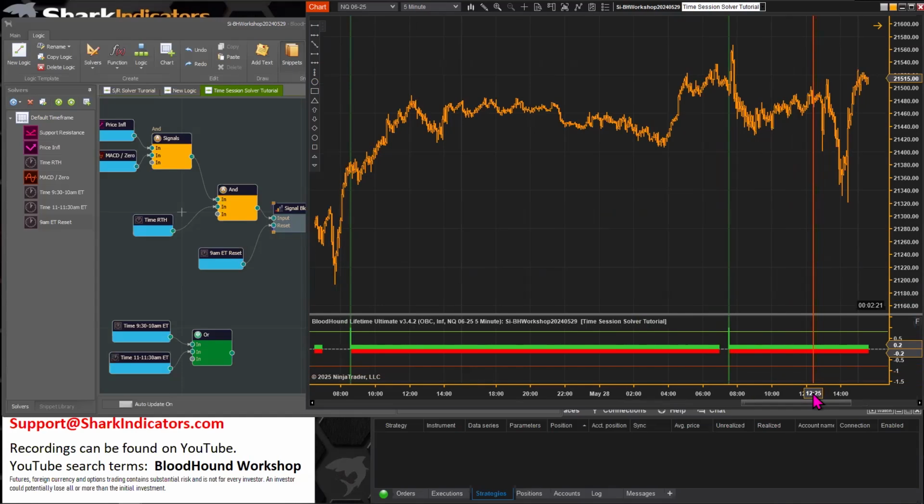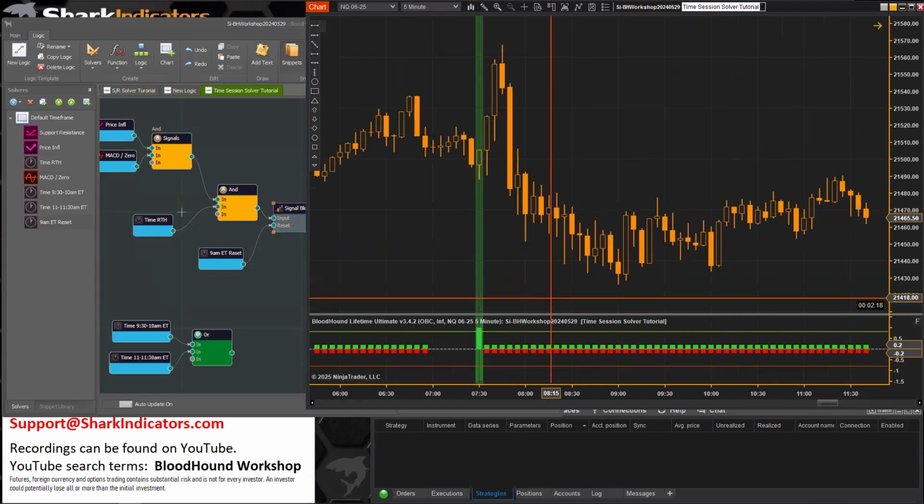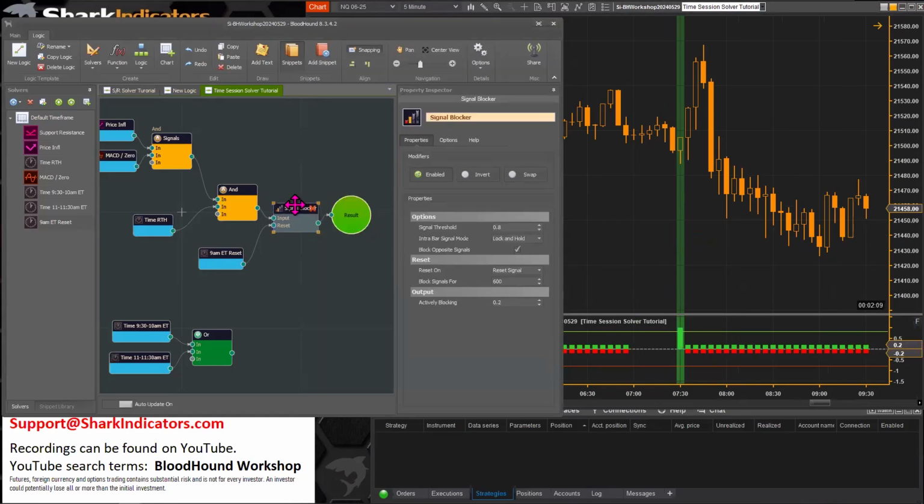So let's kind of stretch this out a little bit, right? So remember, this little output here is coming from the signal blocker. We're using the actively blocking so we can tell when the signal blocker is blocking signals, right?